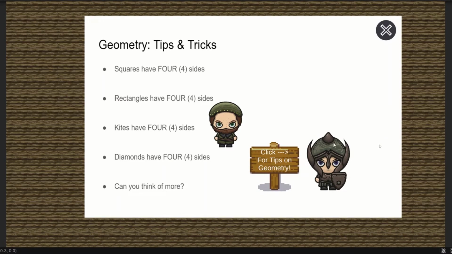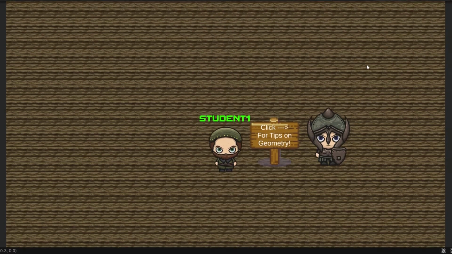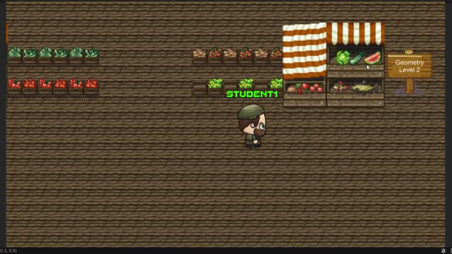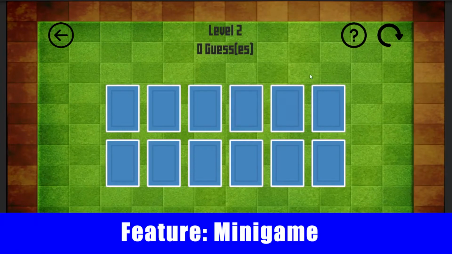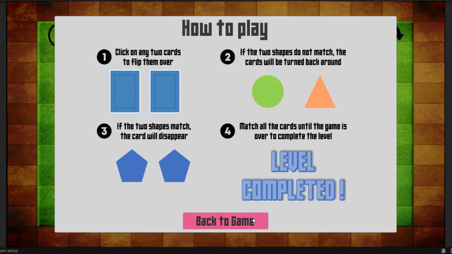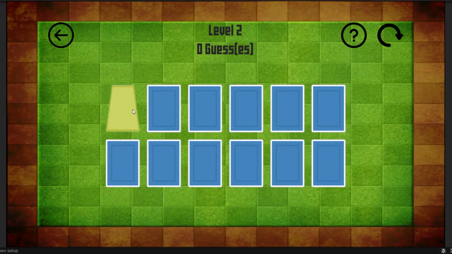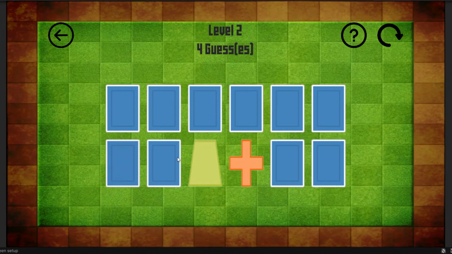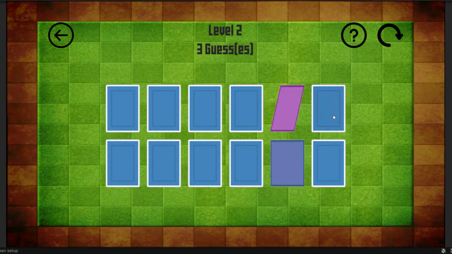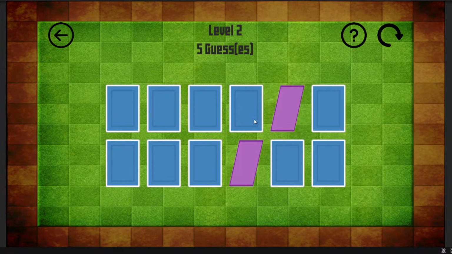After learning and understanding the content here, the student can now go and play the game. Being a little bit more confident, he's going to try level 2. We can see the instructions for playing the game over here. This is a simple pairwise matching game. The student needs to remember which 2 cards hold the same shape. This teaches them geometry.